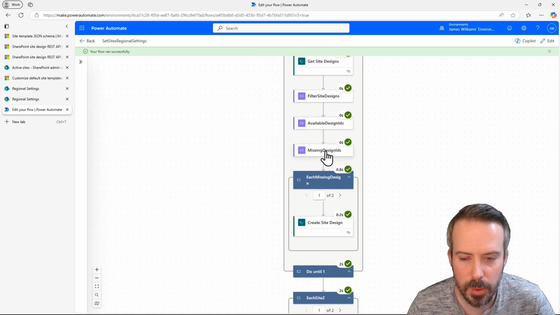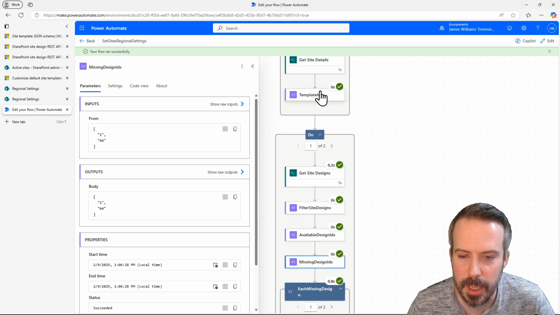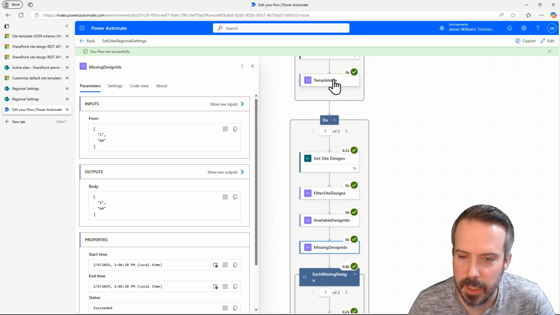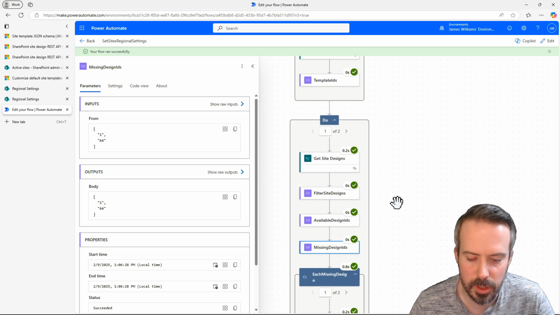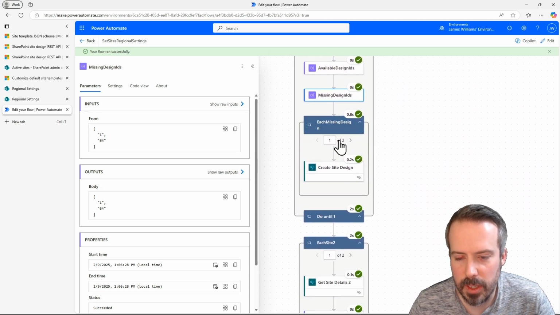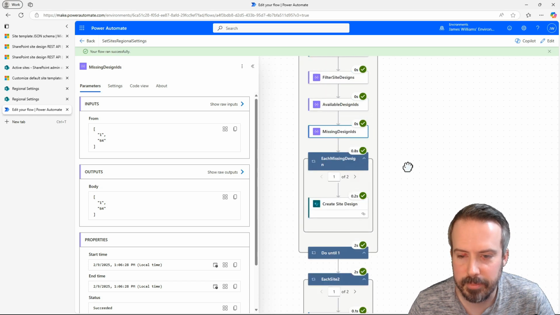And therefore all of the ones from the output of the template IDs action were missing. So that's all of those here. So you can see that by referencing this, we picked up an array rather than just a single instance of the compose action, which is a useful trick to know. So the first run of the do until loop here, we've created that new site design.